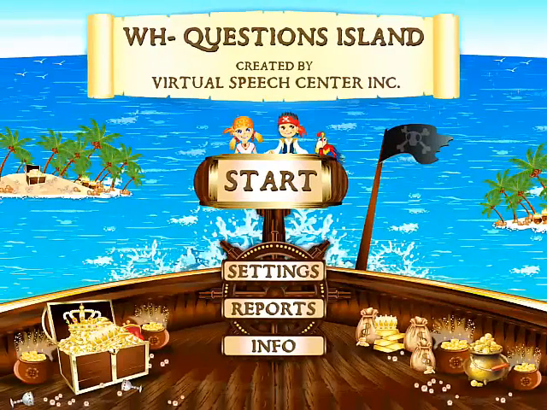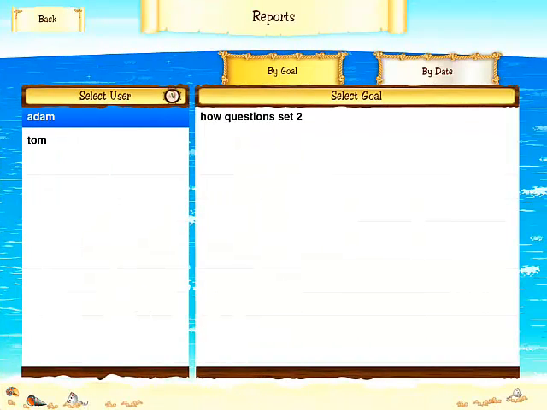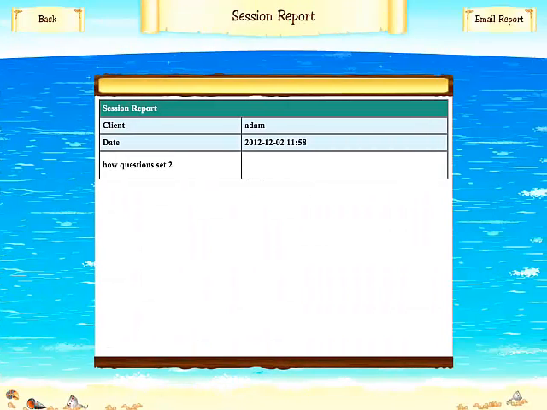And when you go to the main page, you can view the reports from the main page as well, by student, and you can view it by goal or by date, and it will give you all the information. I didn't score Adam, so we don't have any accuracy level here.